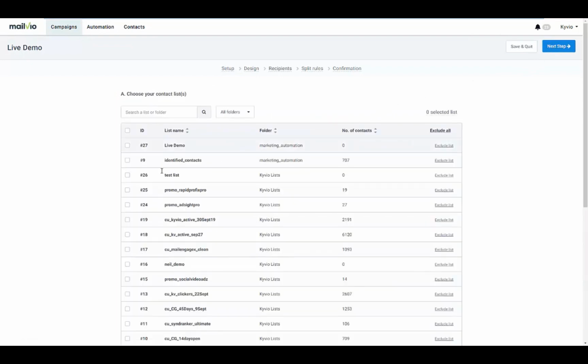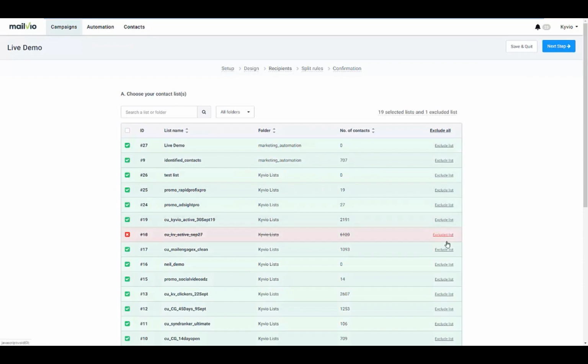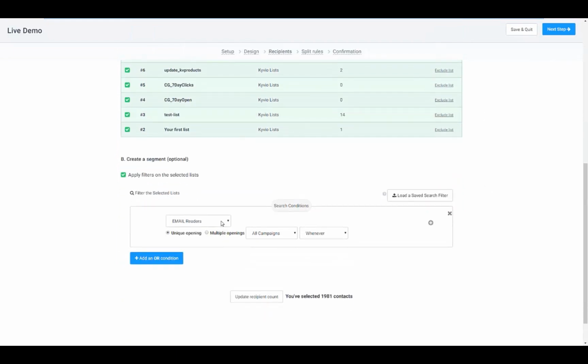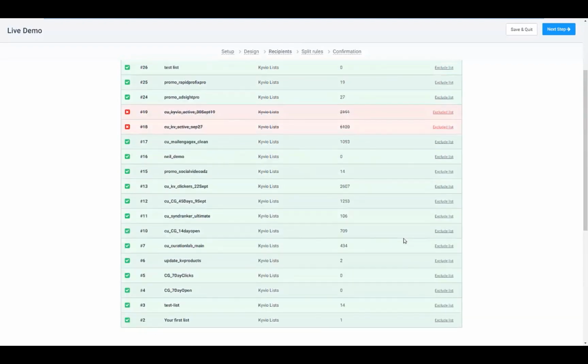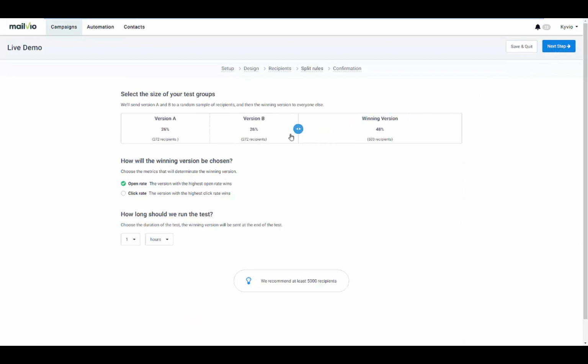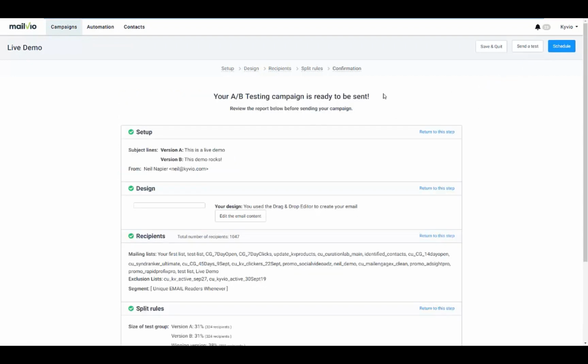So once you pick all these, then you can go ahead and also exclude leads right over here, for example, and then you can also update the recipient count, but you can also build dynamic segments. So you can say, hey, I only want to email people that have opened an email from me so far. So this will lower down the number of the leads that you're mailing. Once you're happy with that, click on next step. Because I've chosen split testing, I can choose how exactly I want to split test. So let's say I want to test based on the click rate, and I want to test for 2 hours, and then that's when the email will go out to everyone. Next step, and now you're ready to schedule.